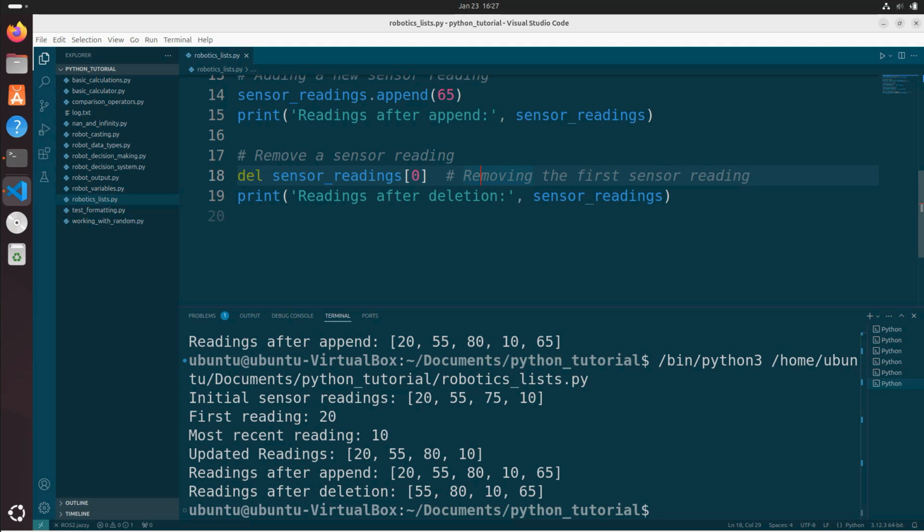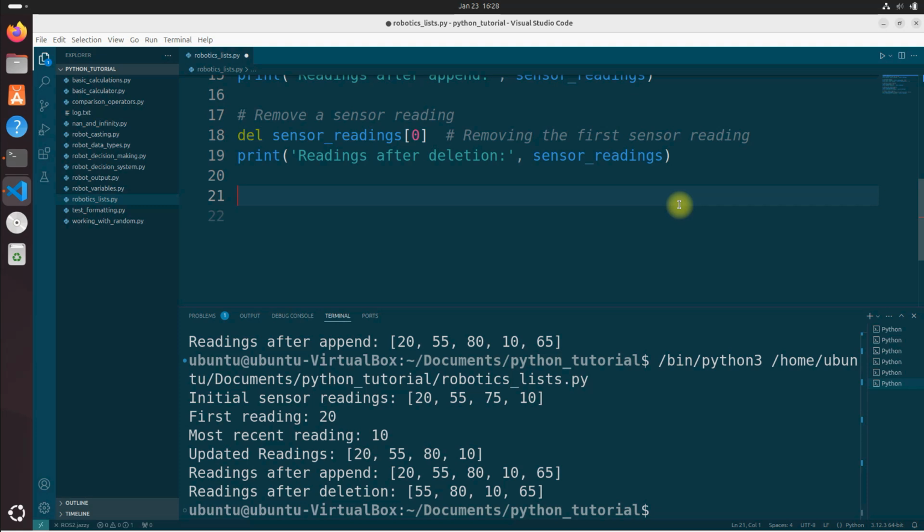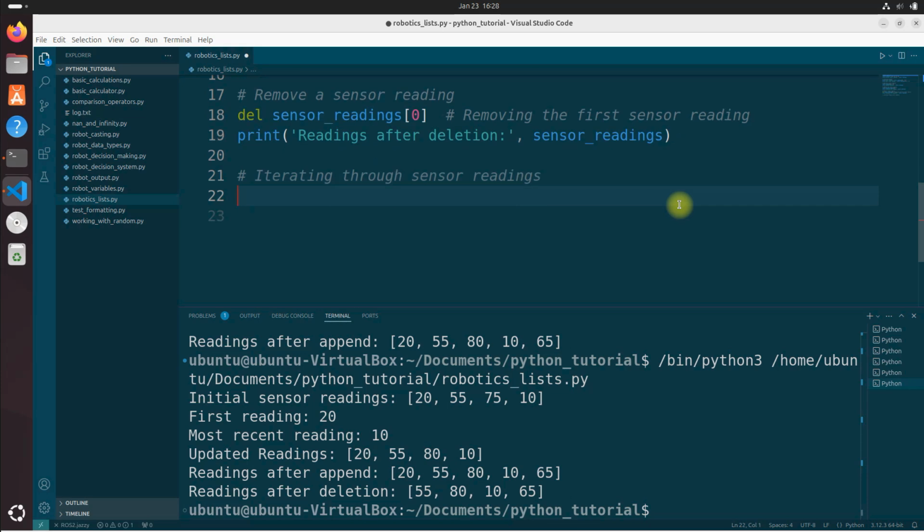So to handle each reading, say for analysis or adjustment, we need to iterate through our list. And let's show how to iterate through sensor readings. Iterate means to go through each one methodically. So we're going to type a hash symbol and we do iterating through sensor readings. So how do we go through this list? We do for reading in sensor readings.